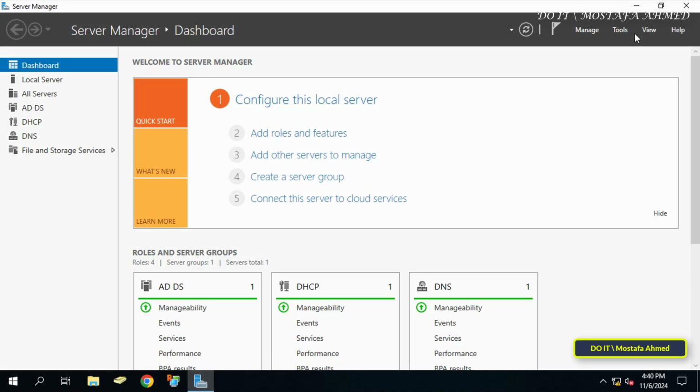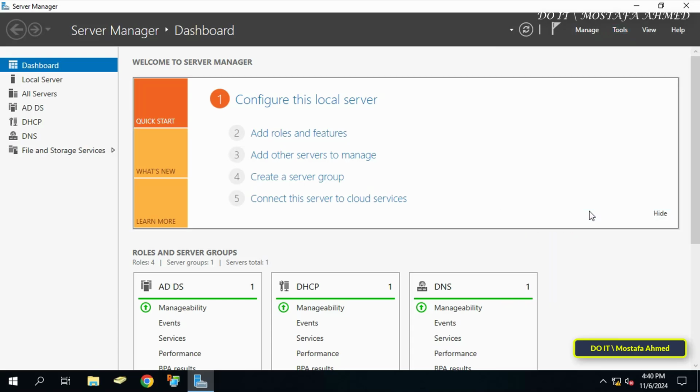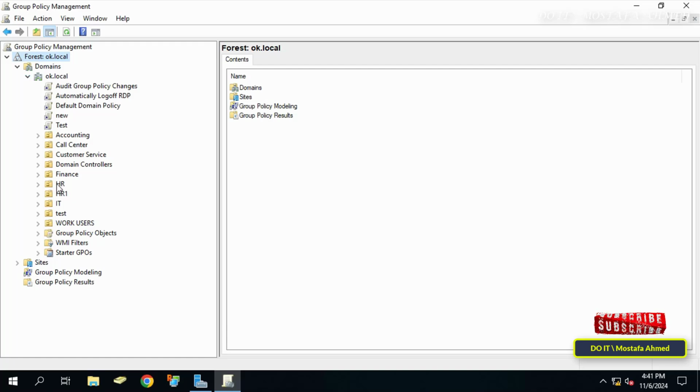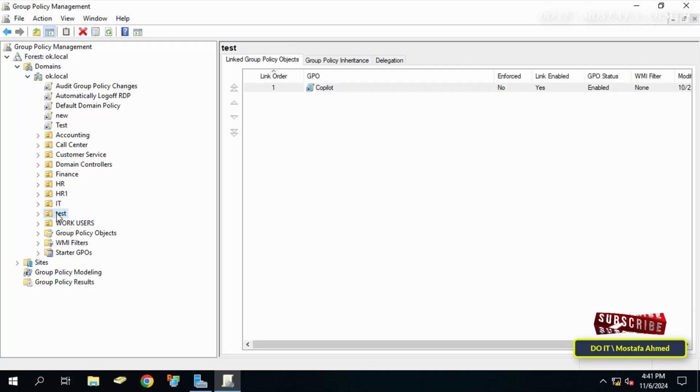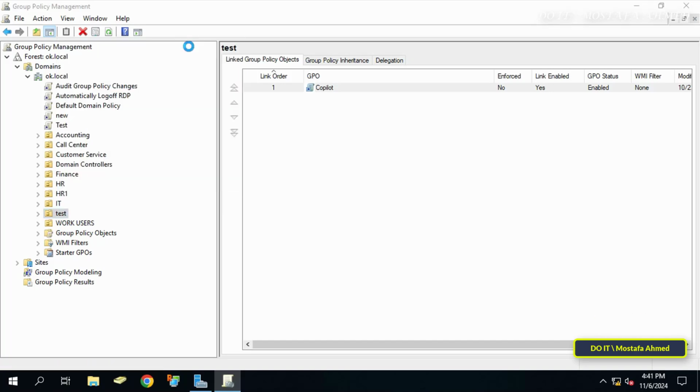Open Server Manager dashboard. Then, click on the Tools menu from the top of the page, and from there select Group Policy Management. Click to expand the forest from the left, and select the domain you will be working on. Then right-click on the organizational unit you want to apply the policy to. From the menu select Create a GPO in this domain, and link it here.